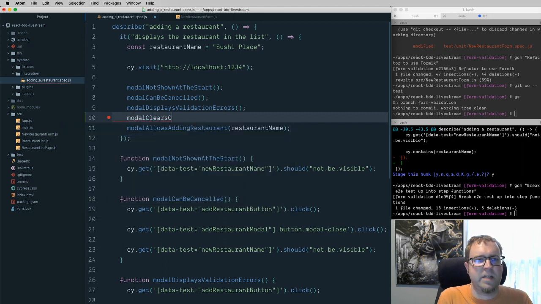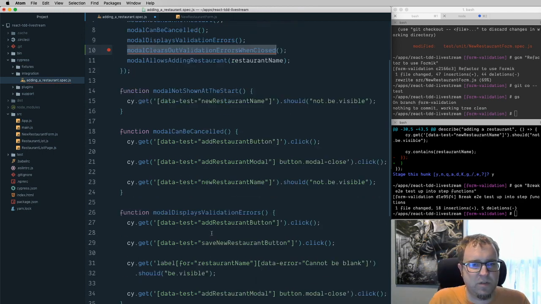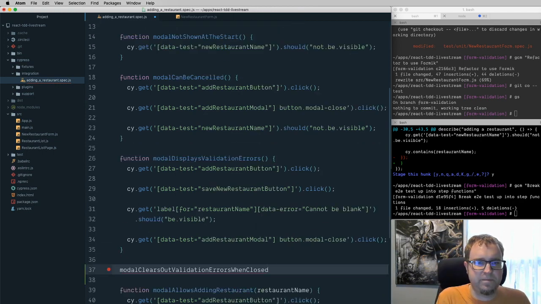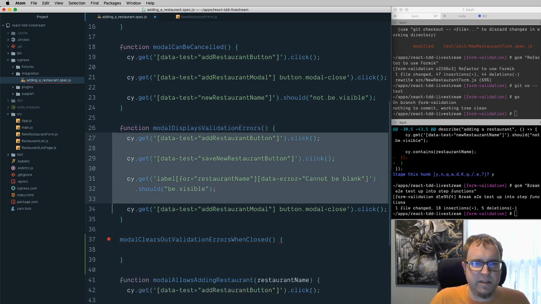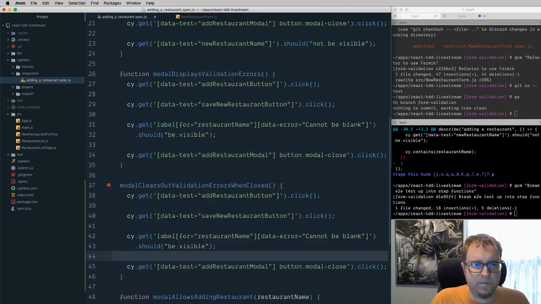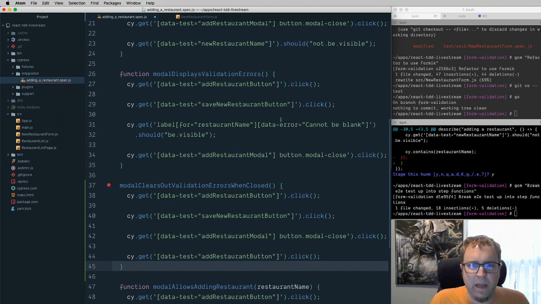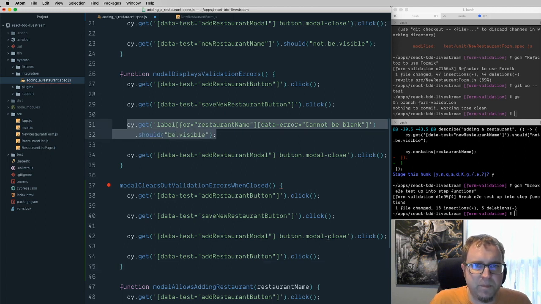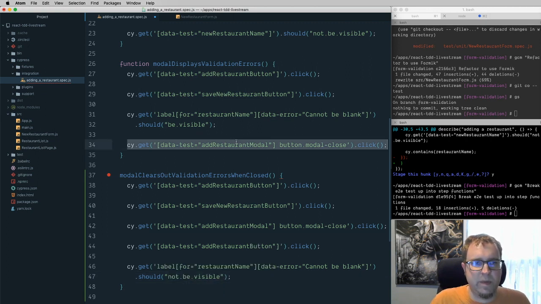Modal clears out validation errors when closed. We'll confirm that it clears out the validation errors when closed. So we'll just put it down here. And then in here, we're going to open it, save it, close it. We don't need to check the validation error again. And then we open it again. And then we're going to confirm that this cannot be blank error should not be visible. And then we can close it again.